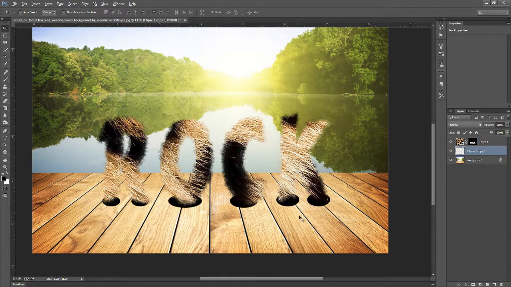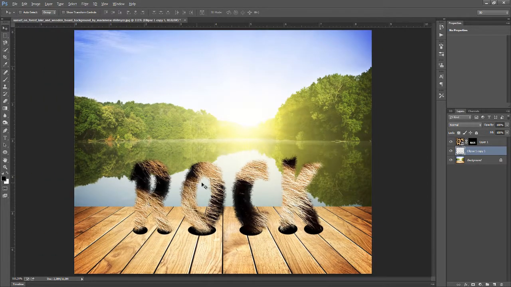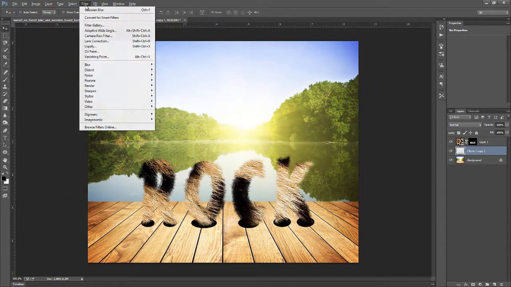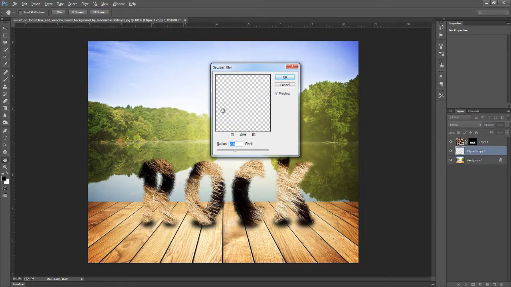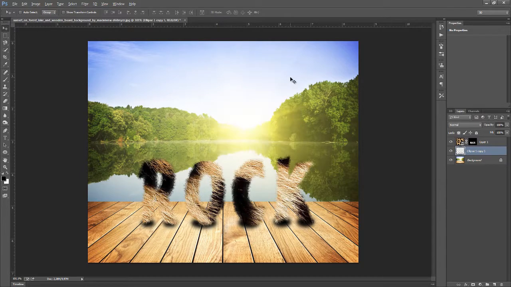Okay, so now we need to blur them. Control 0 to see the whole screen, and now filter, blur, we need to go to Gaussian blur. Okay, so I think this is really okay. Maybe we'll erase a bit here on the K, but it's okay to me. A bit stronger, maybe like this, 6.6 pixels.